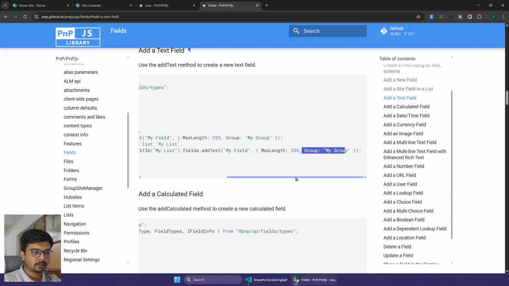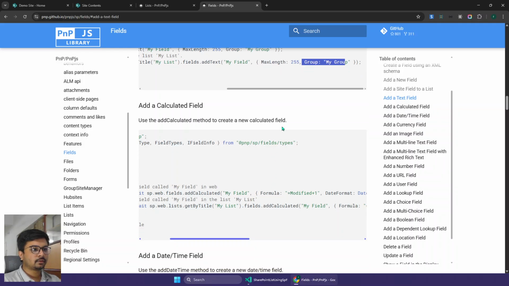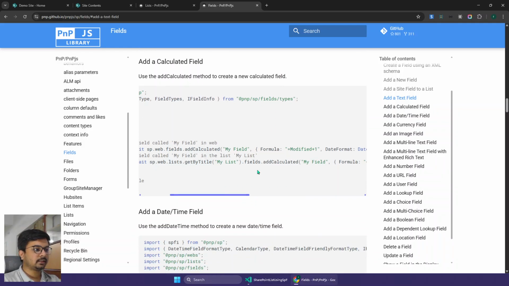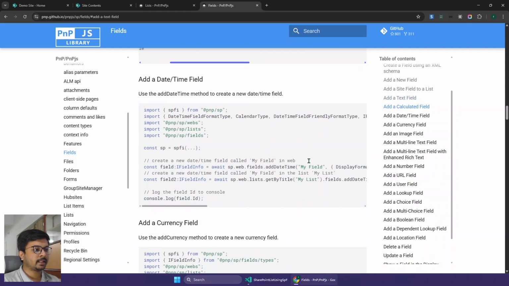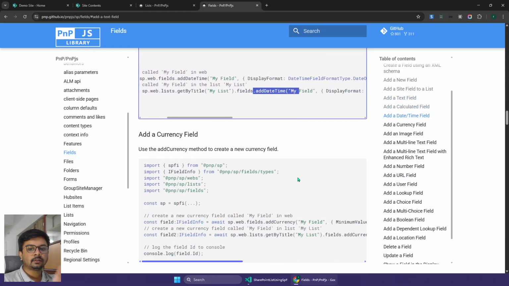In this video we are going to focus completely on the basic and most useful things, so you know how we can add the fields. The structure is the same for everything. As you can see here, we have addCalculated, then addDateTime. Okay, now this is something for creating the fields.